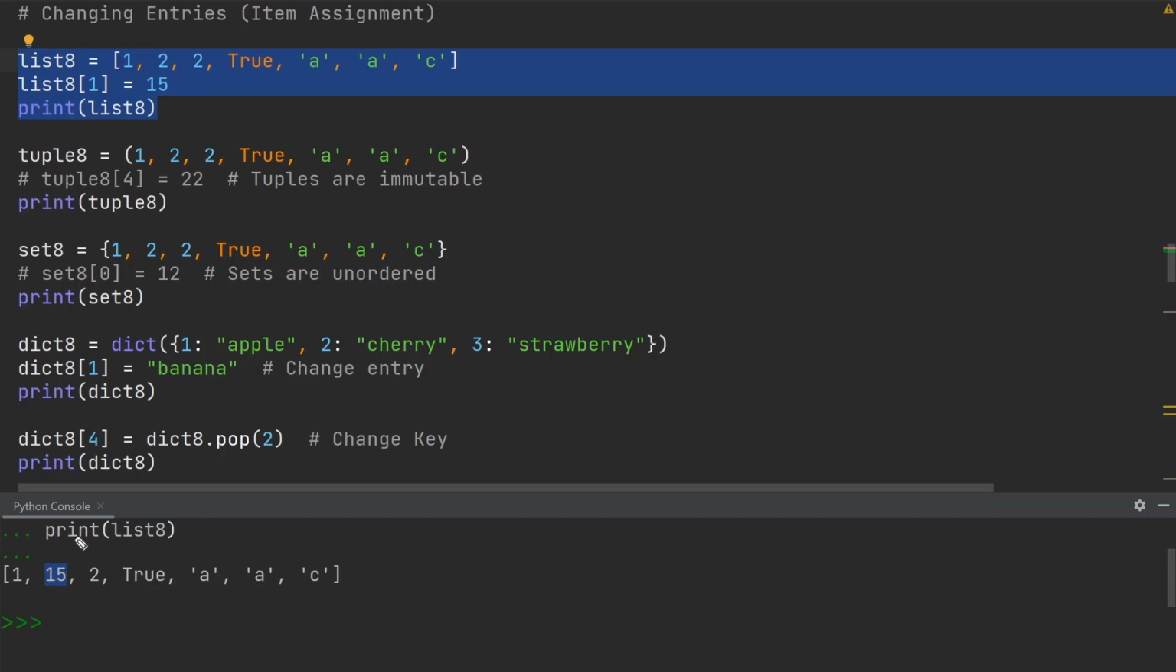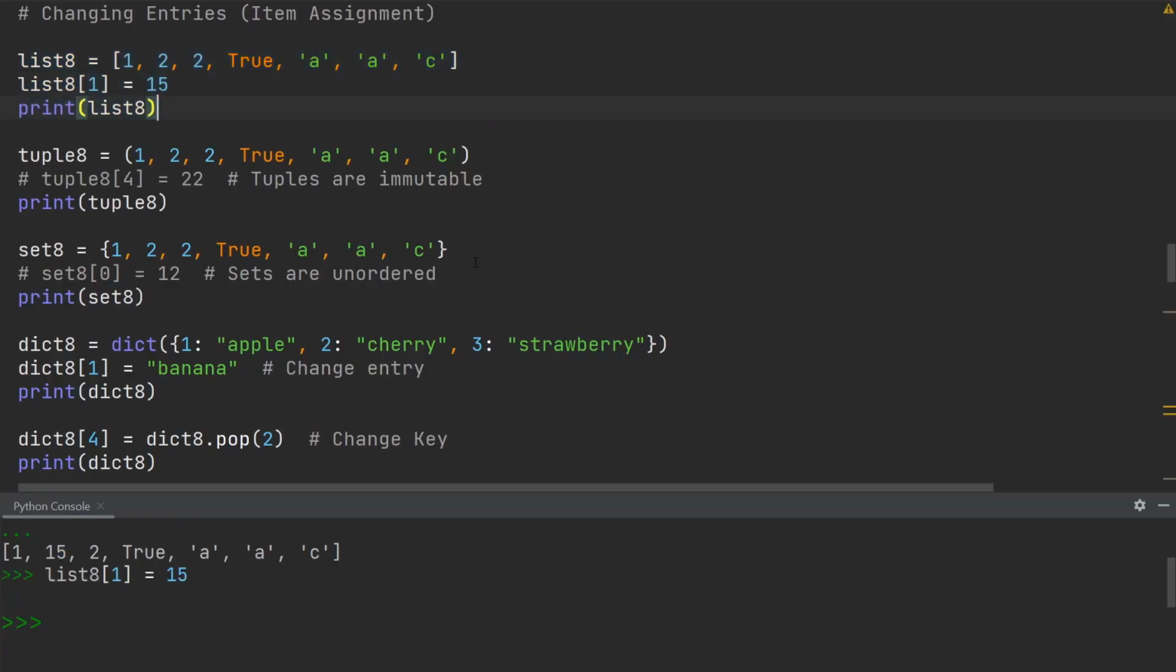So if we pay attention to the 2 over here and the 15 over here, that is exactly what has changed. How about changing the value of a tuple? Now, tuples are what we call immutable. Immutable simply means that after you've defined a certain tuple, you cannot change it anymore. So trying to do the same thing as we did above with lists will fail, so that will not work anymore.